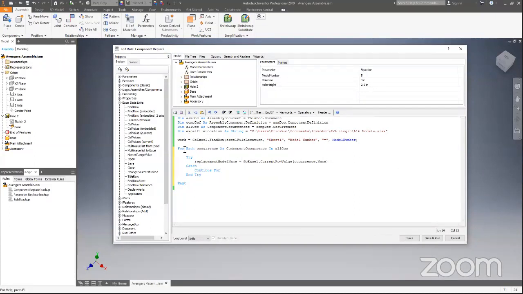Okay, so at this point, we are looking at the occurrence, and based off of its name, we're going to try to find it in Excel. And if we do find it, now we know that we're going to try to replace it. And again, we're going to put a little error catching around this in case something goes wrong. Maybe the file's not found. There's a lot of stuff that could go on there. So we're going to put this whole thing in a try catch as well.